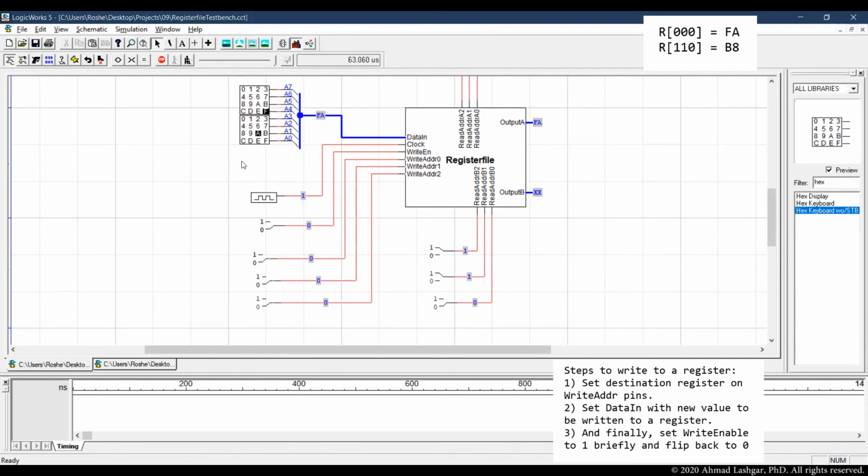Let's also set register R6 to B8. Let's set the data to B8 and set the address register to 6. This is the most significant bit, so we get ID 6 by setting 1, 1, 0 here. Let's enable write and reset this back to 0.